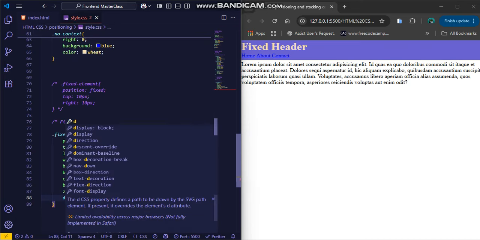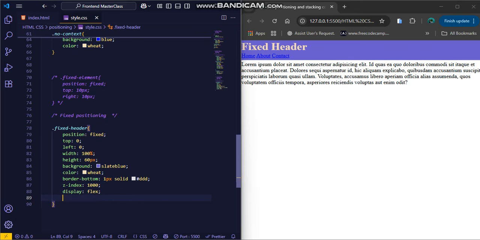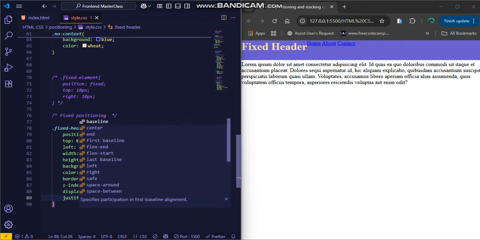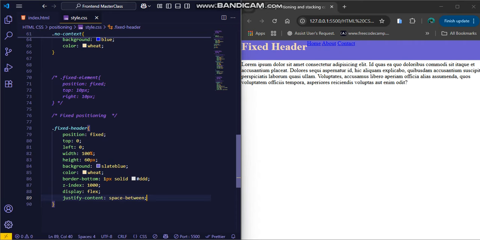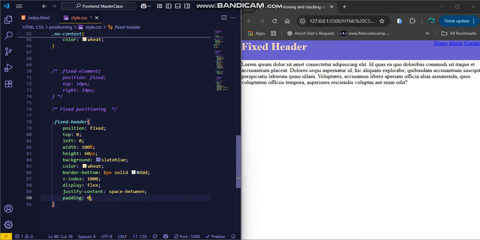So let's display it to flex, right? Don't worry about flexbox, we're going to do it. Okay, for now let me just show you this. Justify content space between, right? Let's give it a padding of 0 top and bottom, 20 pixels left and right. Okay.